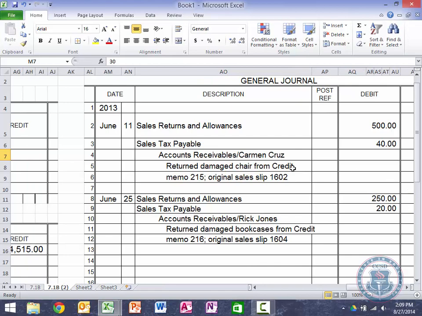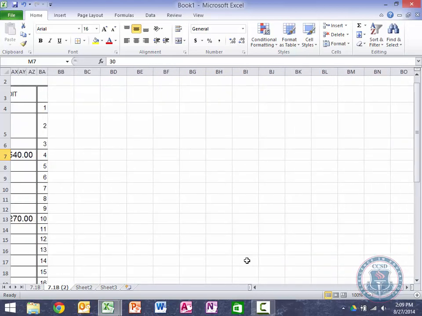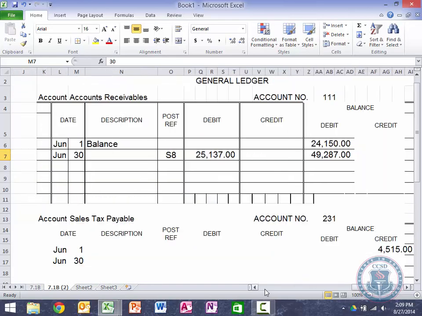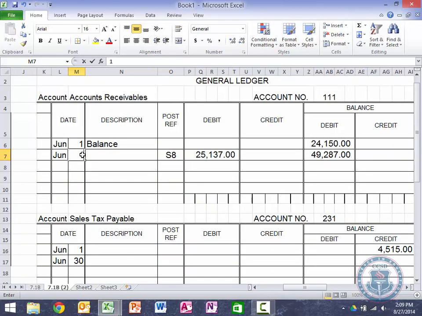My stinking computer will scroll this direction, but not the other way. Two fingers, drives me crazy. So we're going to do the 11th, we're going to do the 25th, and then we'll do the 30th, because we know those are going to be all of our dates. Whoops.